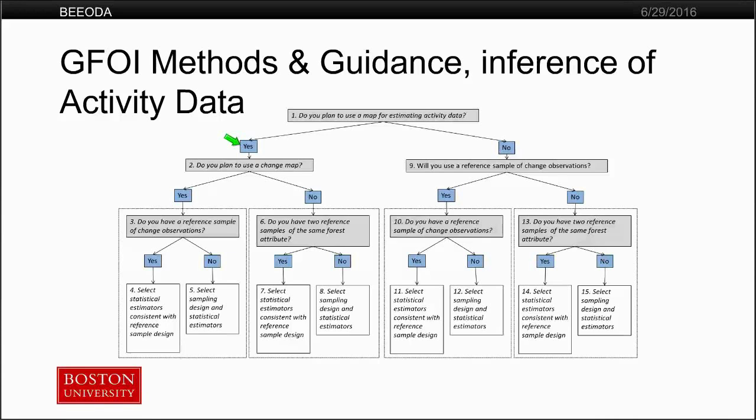You don't have to, but again, in my case, I have one. And if you have one, it's a good idea to use it. So yes, I plan to use a change map because my map actually shows areas of deforestation and forest gain. And then, do you have a reference sample in place? No, I don't. So I end up here in box number 5. I answer yes, yes, and no.